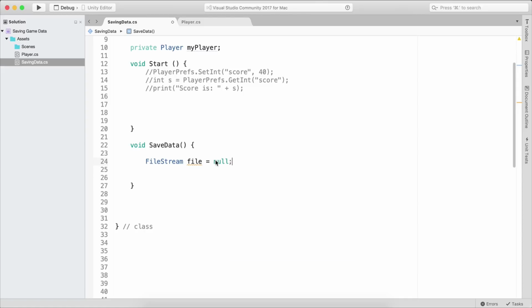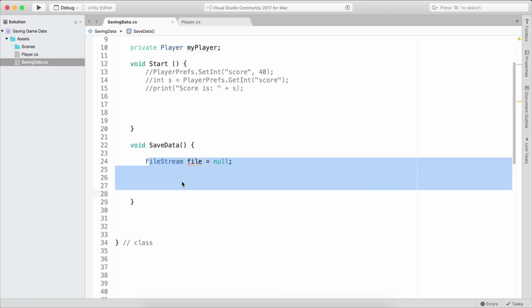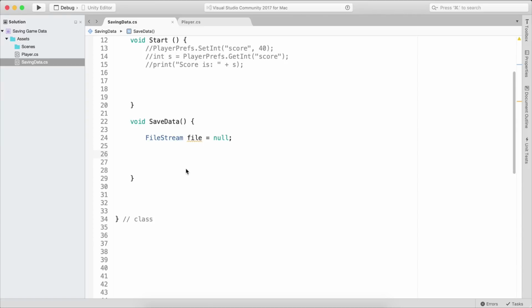You will see in a moment why, because then we need to test and close this file. If it's not equal to null, we will close it. So now that we have our file, we are going to try here, and I'm going to say catch exception E.